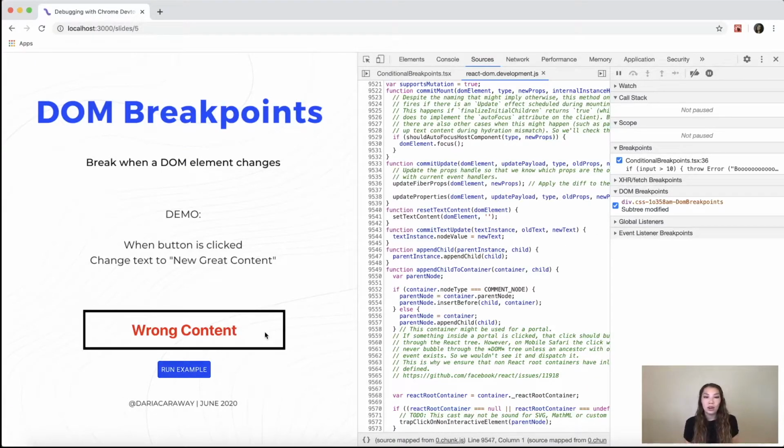So with these DOM breakpoints, we can see that new great content is being added, but something is coming after and replacing it. So maybe I can use that to focus my debugging efforts. Maybe it's not the file that's adding the content. I have to look at something that's happening afterwards.